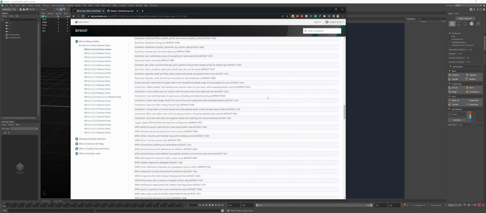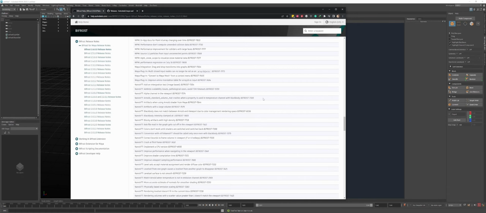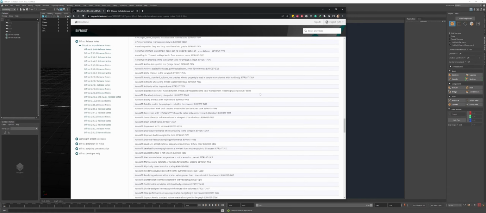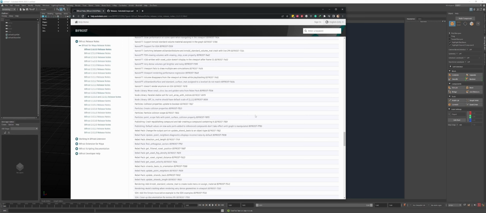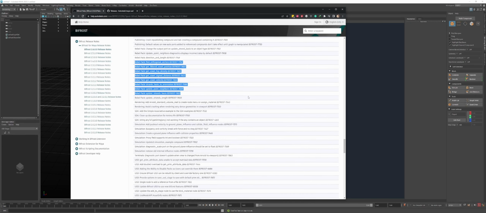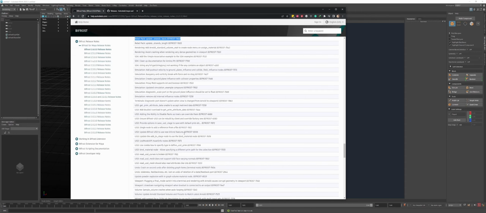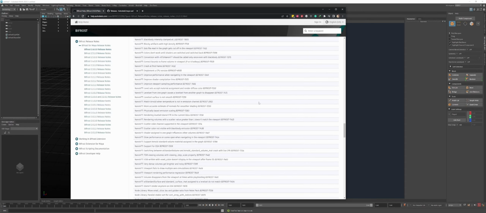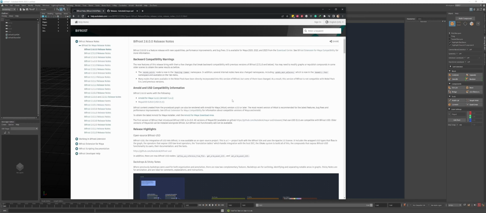And I didn't even mention that some of the Rebel pack nodes are now part of the core. For example, the update point neighbor is part of the core, and there have also been some updates on the nodes of the Rebel pack. So again, there is a lot of stuff: SDK, USD, simulation, and whatnot. So check this out for sure. Don't miss it.